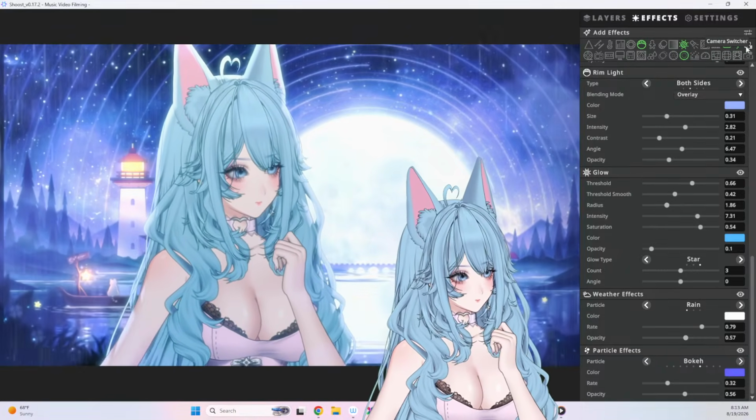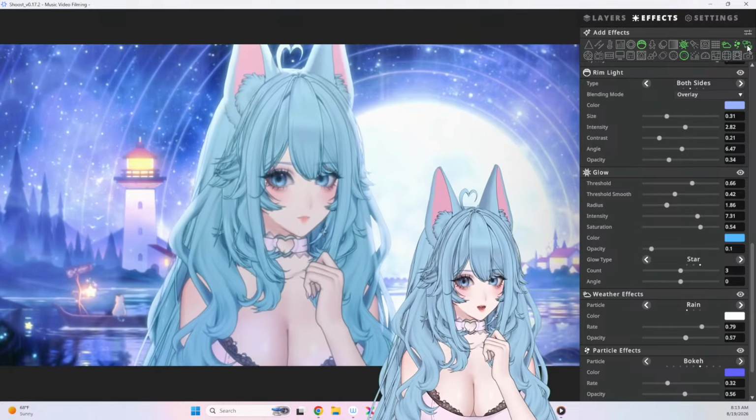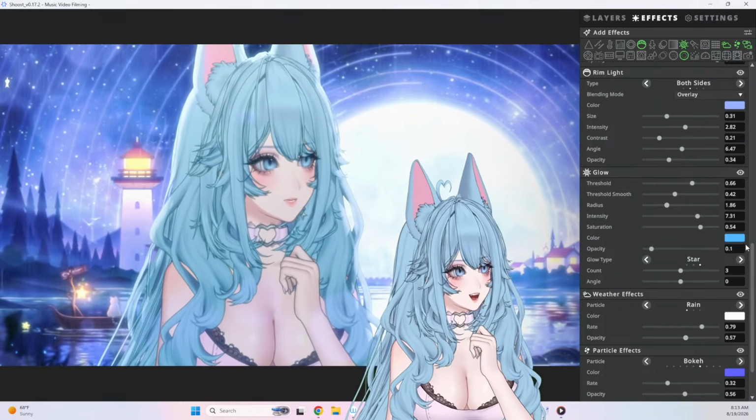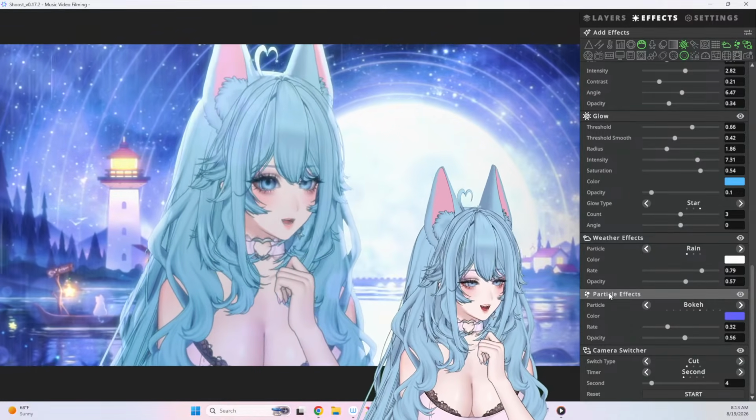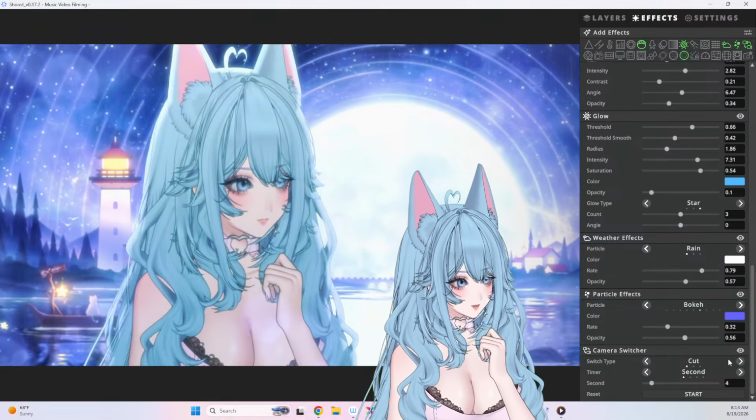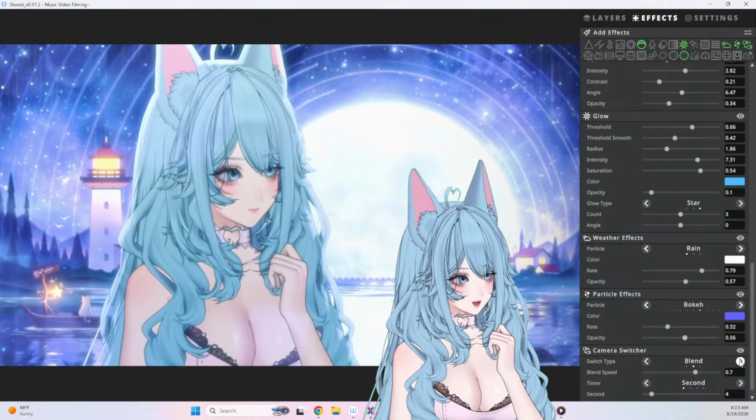Okay, so let me see. Oh, the camera switch, that's the one it was. So camera switch. It's really cool. So I turned it on. You can see slight moving, like slight panning to the right. So it makes it kind of dynamic, which is cool.